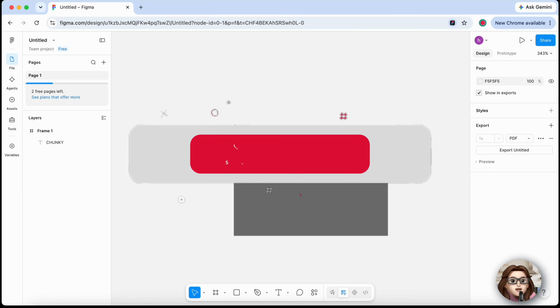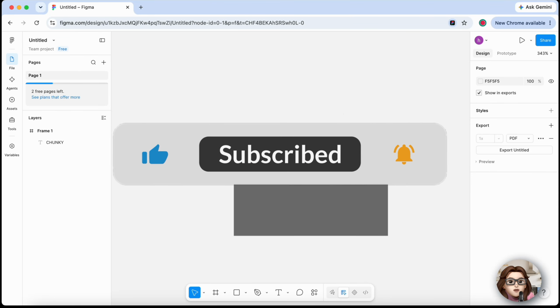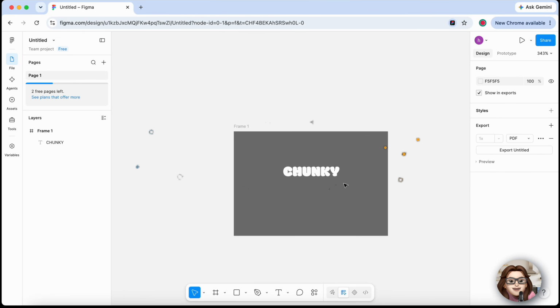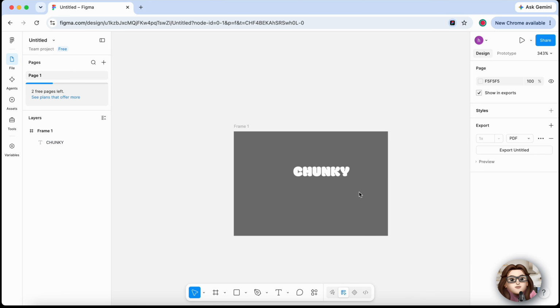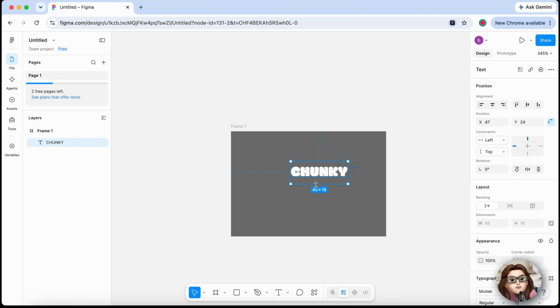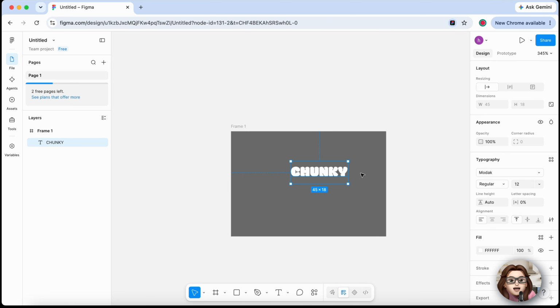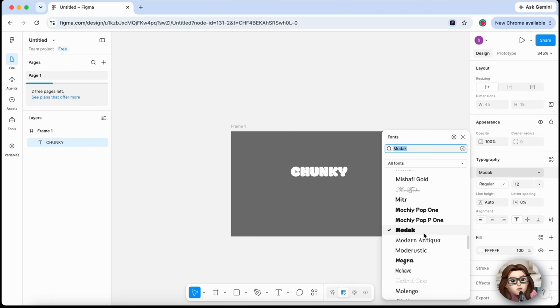In this tutorial, I'll show you how to create chunky 3D letters in Figma using a plugin to quickly add depth and dimension to your text. Start by opening your Figma file and adding the text you want to turn into a 3D design. Select the text tool, click on the canvas, and type your word or phrase. Choose a bold font for the best chunky 3D effect.